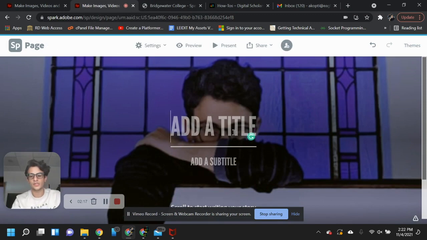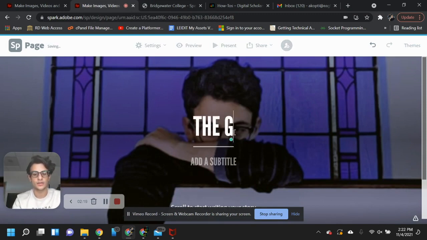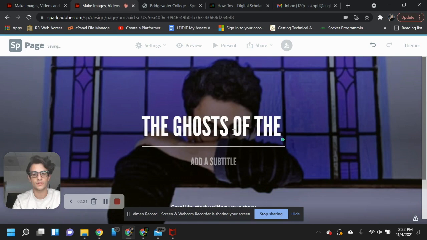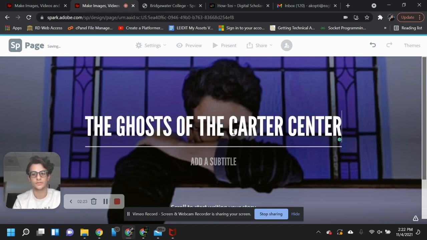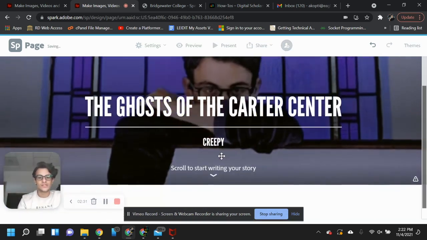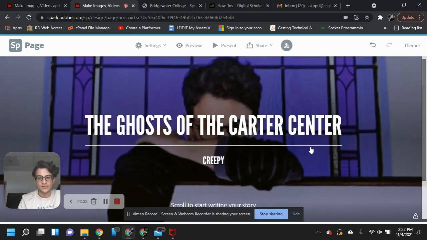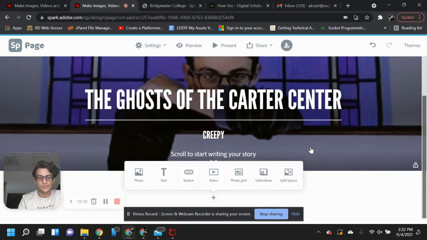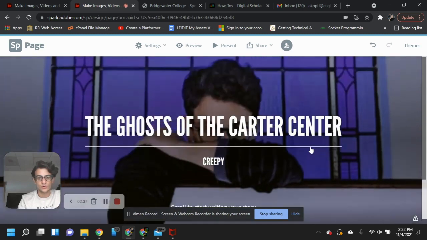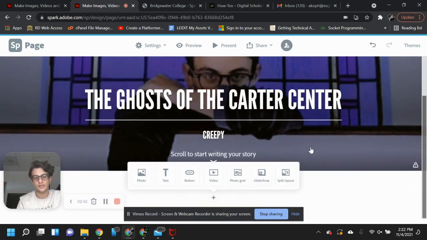And on top of the picture, let's overlay some text. Ghosts of the Carter Center. And we can add a subtitle. And let's say creepy. All right, so you have your title slide. We're going to scroll down, and Adobe Spark has this nice parallax effect. So it takes your pictures and creates this sliding effect that you see here. So after you create this, let's move on to the second one.